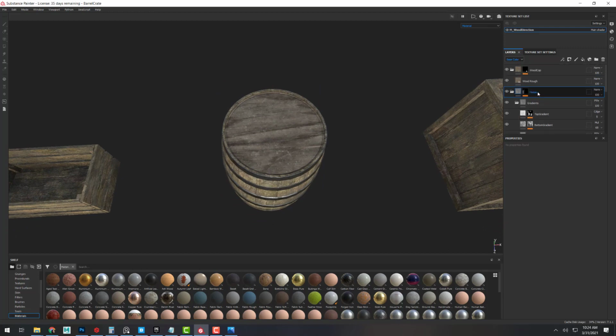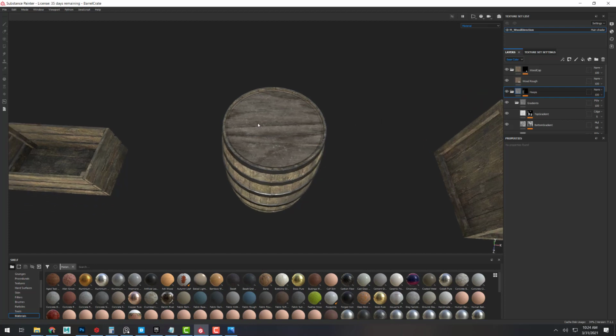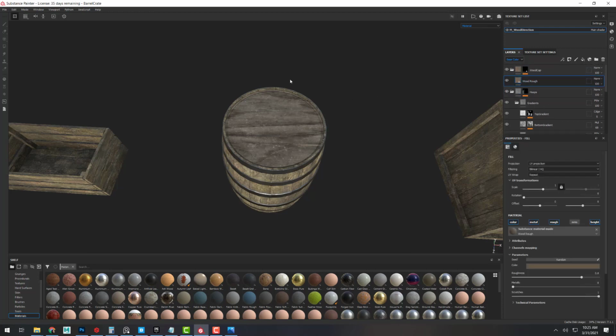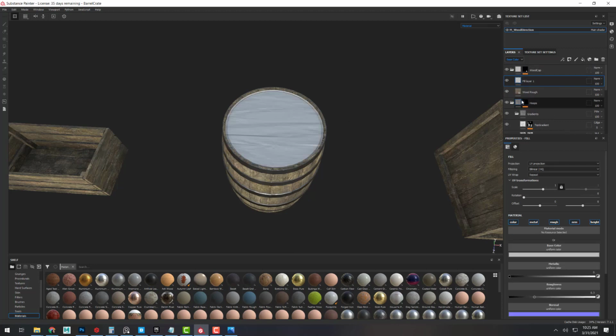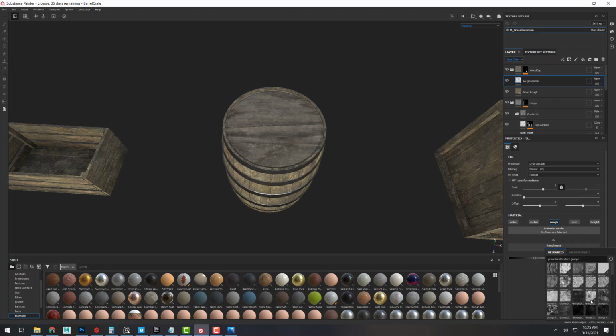Now, we do have an elephant in the room, which is this top cap right here. And, you know, we're not really going to get any good gradients on this one because it's horizontal. So here we really want to focus on the variations. So let me go ahead and actually start over with this. So I'm going to add a layer and I'm going to call it roughness variation.